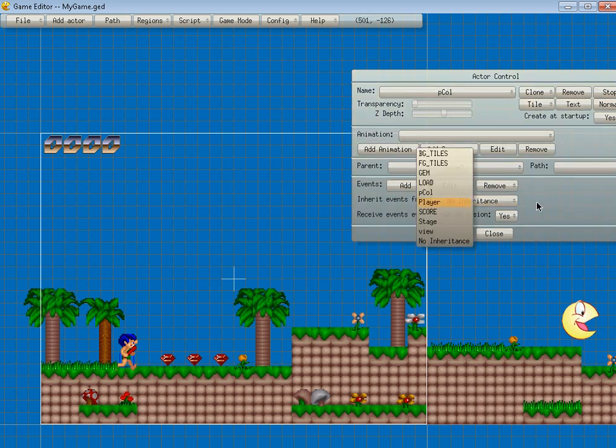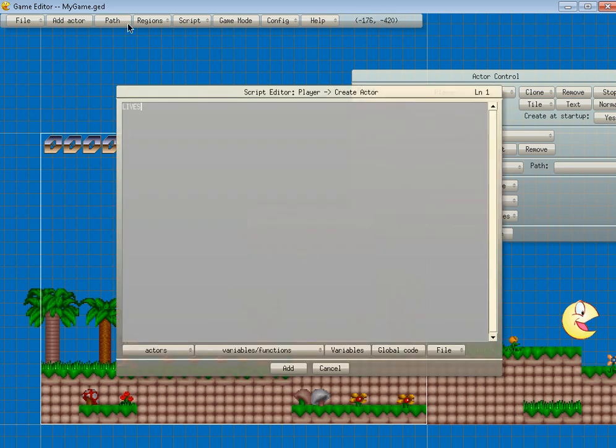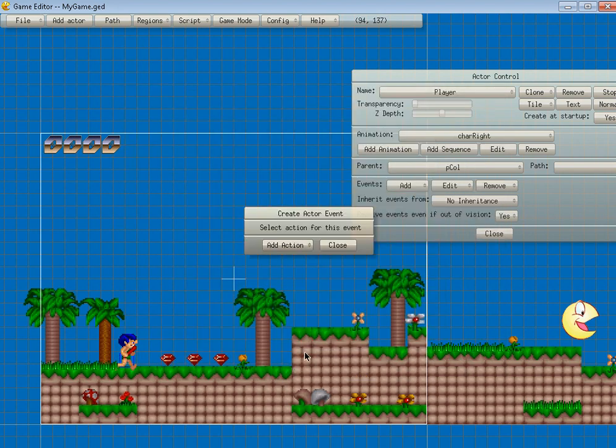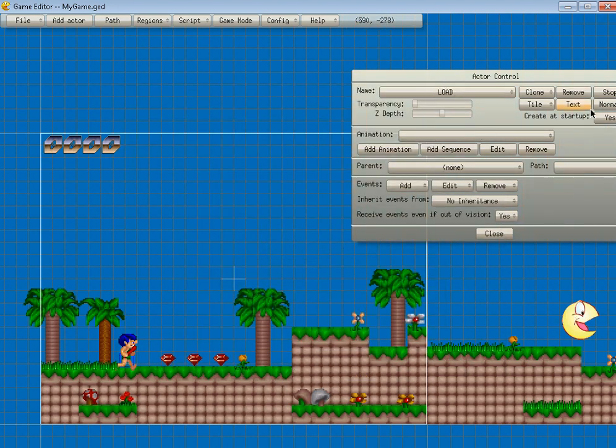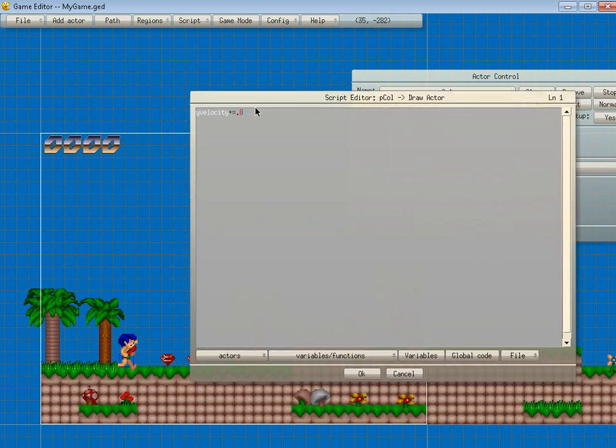Now we want to actually make lives, you know? So, go to player. Go to create actor. You type in lives equals 3, or just 2 if you want the 0 to count. Okay. So now just go ahead and delete this load actor, not land. Go back to your PCOL. Go back to your draw actor thing you had for them, the Y velocity part.